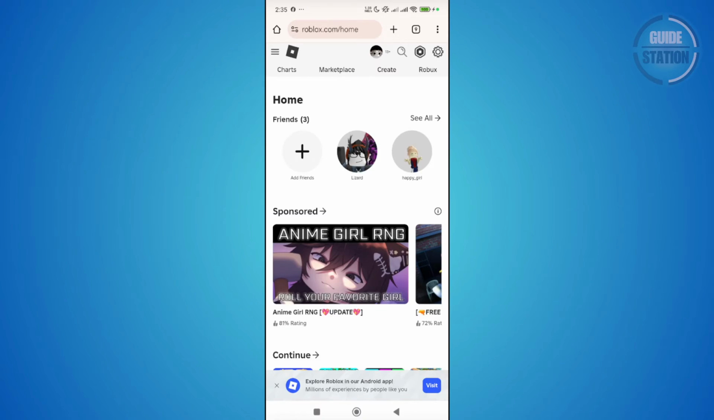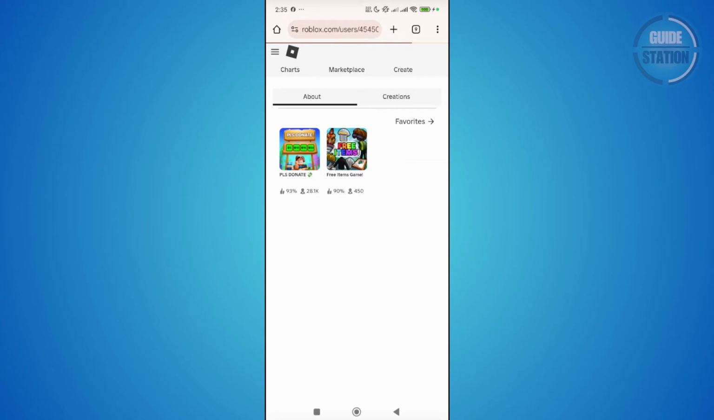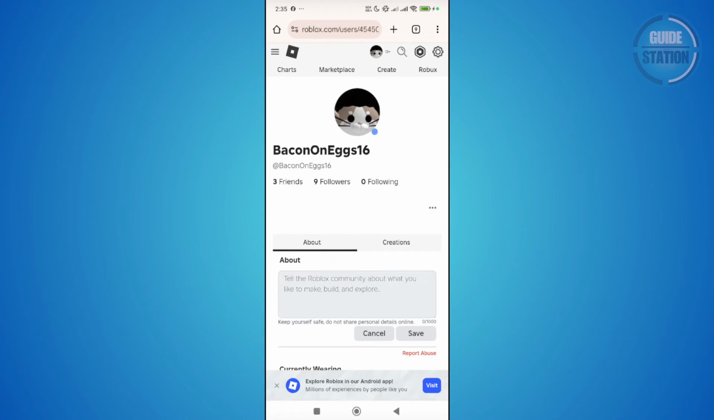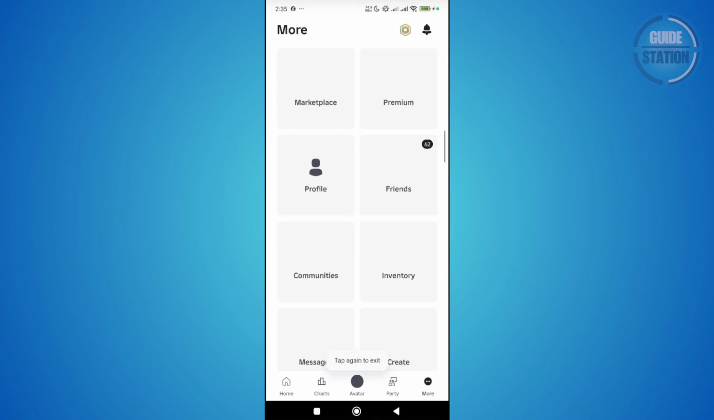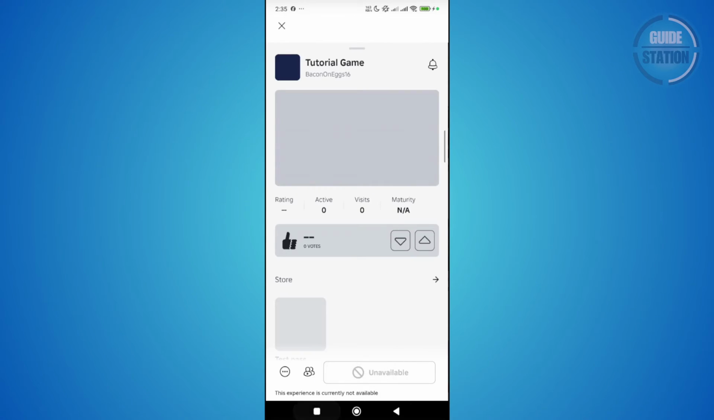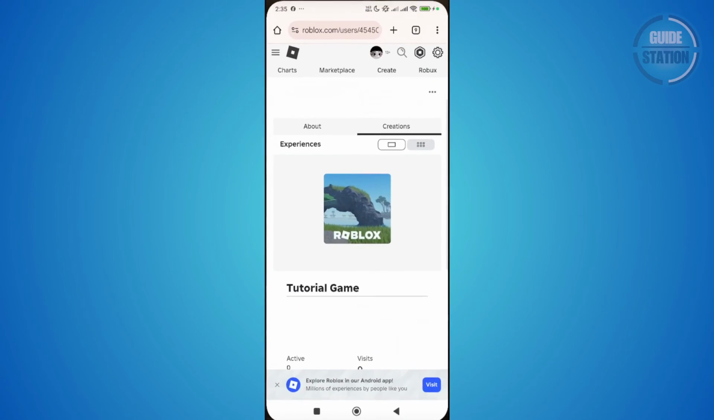Now, once you've logged in, what we need to do is access your profile at the top right here, and you want to go to your Creations. Let's press Creations and access the game or experience that you recently created. But I would recommend you to basically do this instead. So let's go in this one.